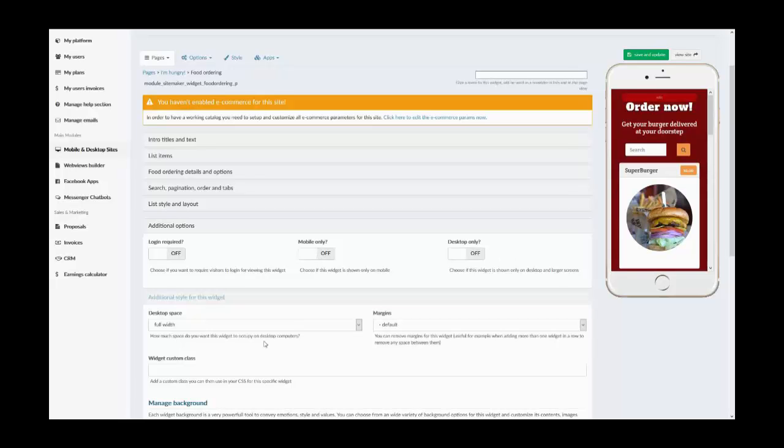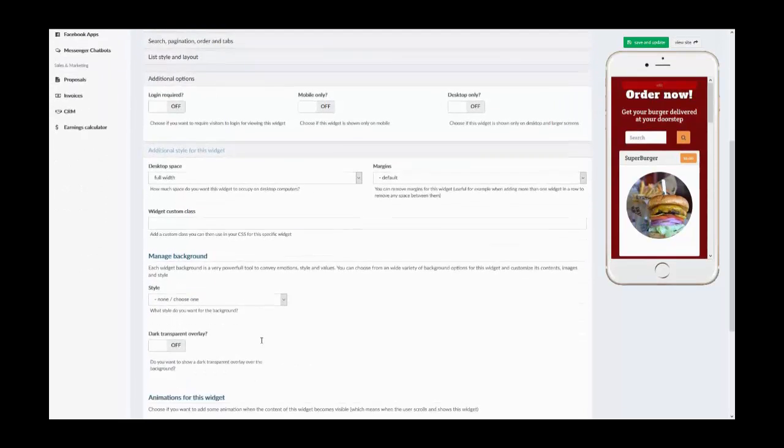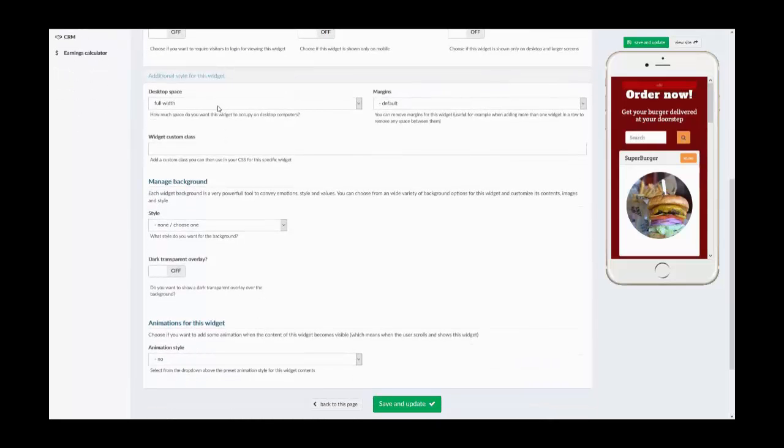And for additional styles for the widget, it's pretty much the same as all the others. Lets you determine the space on the desktop, how much space it takes, as well as a background and different animation styles.